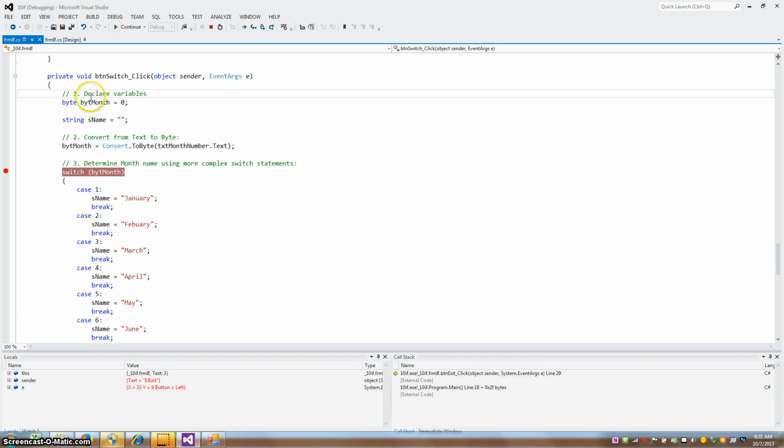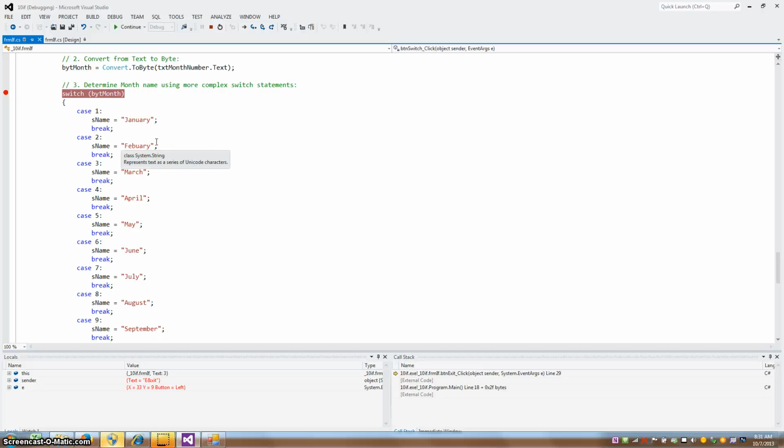So notice we still have the declaring of the variables once up front. Notice we don't have to put byte in front of it again because we already declared it once, but we can use it. And we convert from a text to a byte. And now notice the code is a little different. We have switch, and in parentheses you always put the variable that you want to check. And then you have case, and what you're checking it to equal.